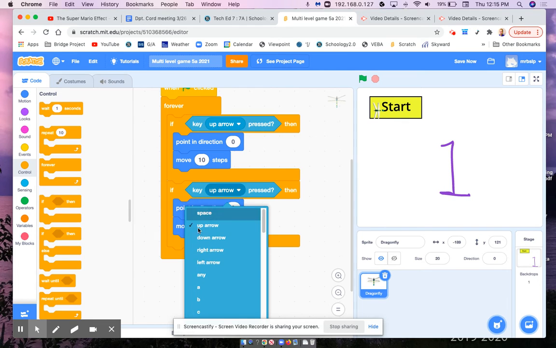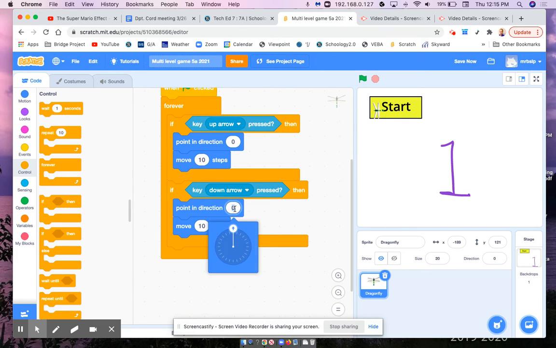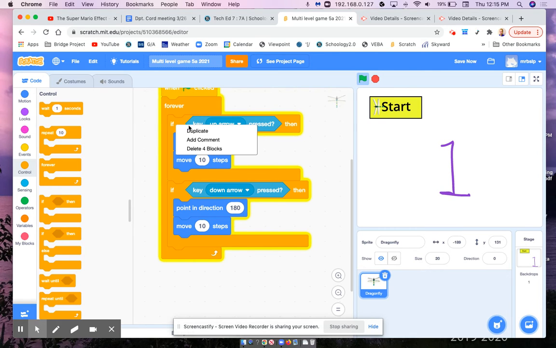I'm going to switch this to down. This one, point in direction, down, move 10 steps. So I click my flag, I can go up and down, and I need to switch the orientation of that. I realize that. I'm not going to fix it yet, but I will. And then after I'm good with that, so we're good. I need to go left and right, or right and left, depending.